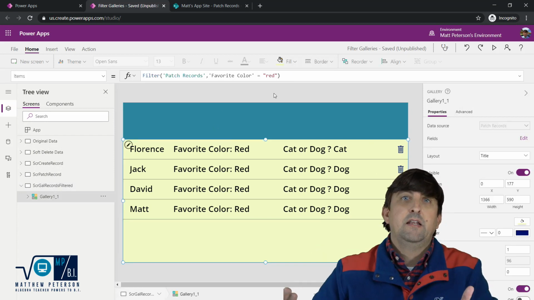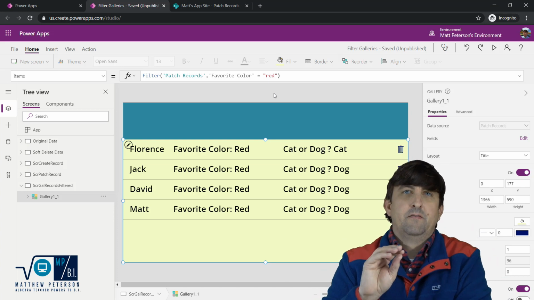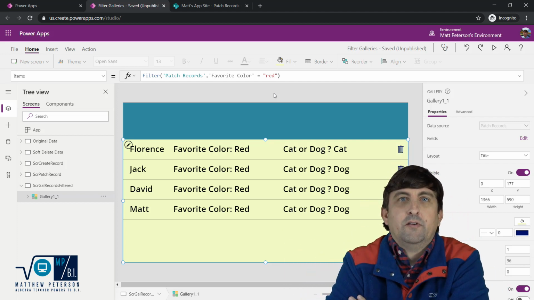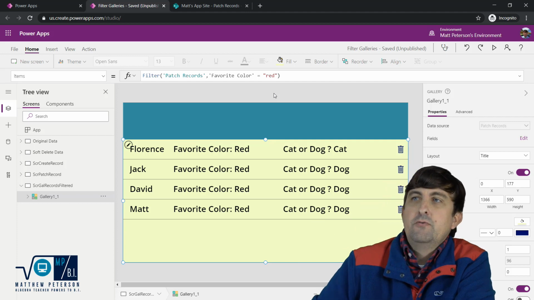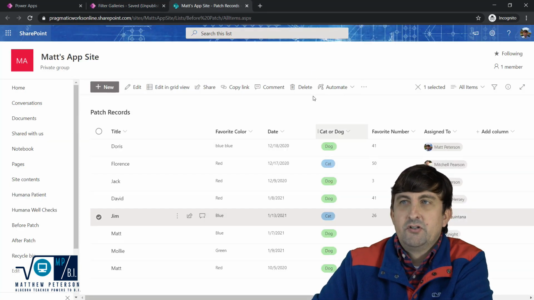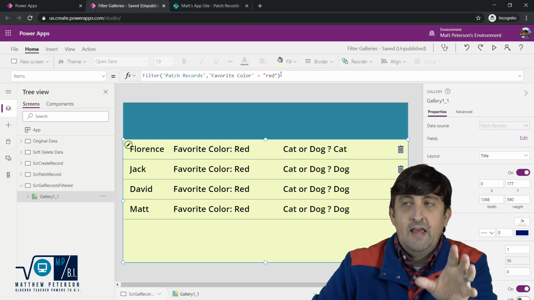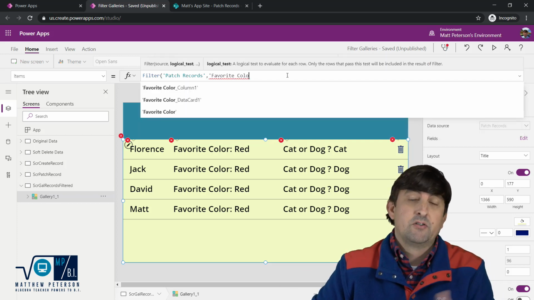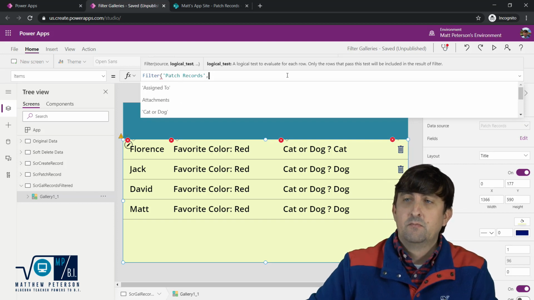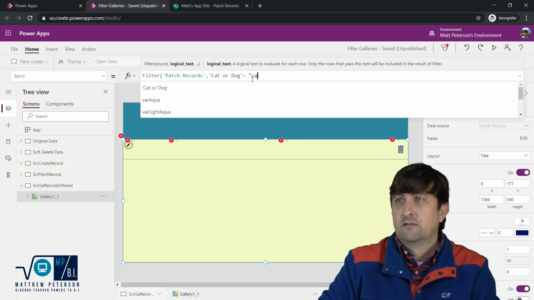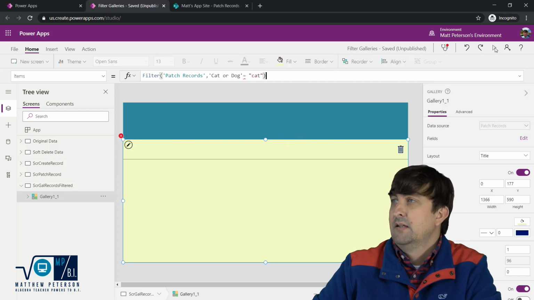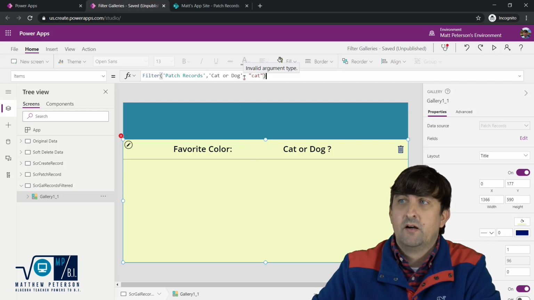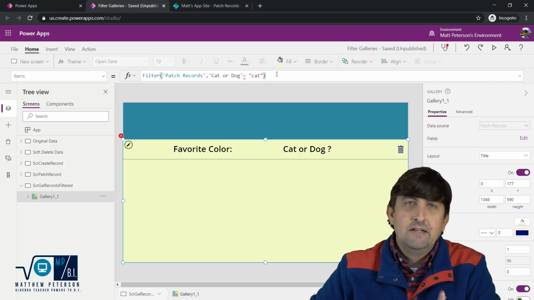We could have done this on any column. However, sometimes you will have a little bit of extra coding to do, so to speak. The favorite color here is just a free text column in my SharePoint list. Put in your favorite color, go for it. However, I do have a column in my SharePoint list called cat or dog, which is a choice column. And if I try to filter on the cat or dog choice column, we're going to get something that does not work. What I thought initially when I was learning Power Apps is I would just put in that column, cat or dog, say equals cat, close it off, and hit play. I'm not getting the correct results whatsoever, and I'm throwing an error out here as well. It says this is an invalid argument type. And here's the reason why.